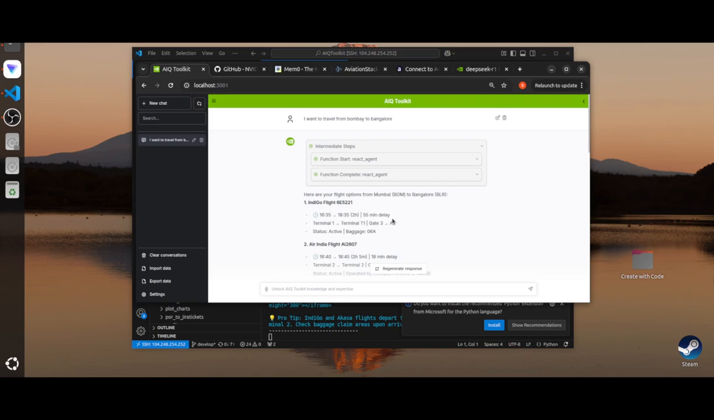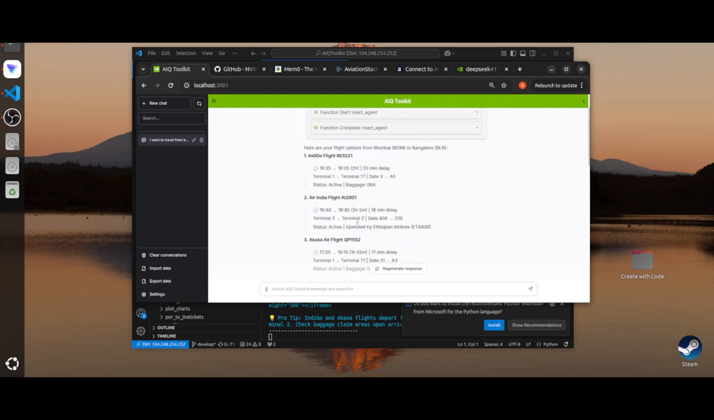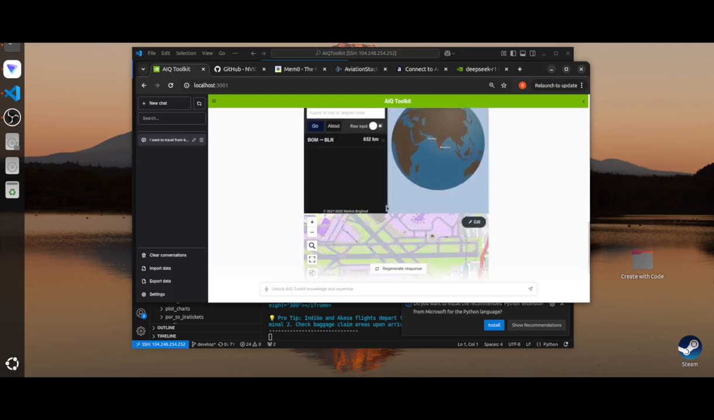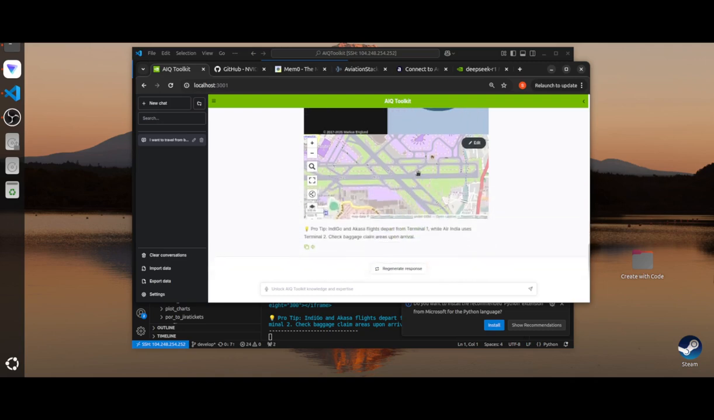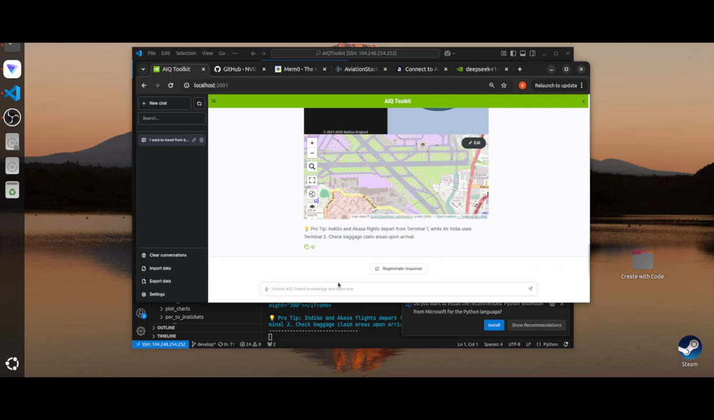So if you see here, it gives me the flight details, at which time, which terminal, and which baggage. So these are some flight options based on the time which I can select. And also it gives me from which place to which I'm traveling, from Bombay to Bangalore here. And there's a nice view, which is public, we are using. Oh yeah, and here is a map. So it gives us the map here, and we can see what the routes are around here.